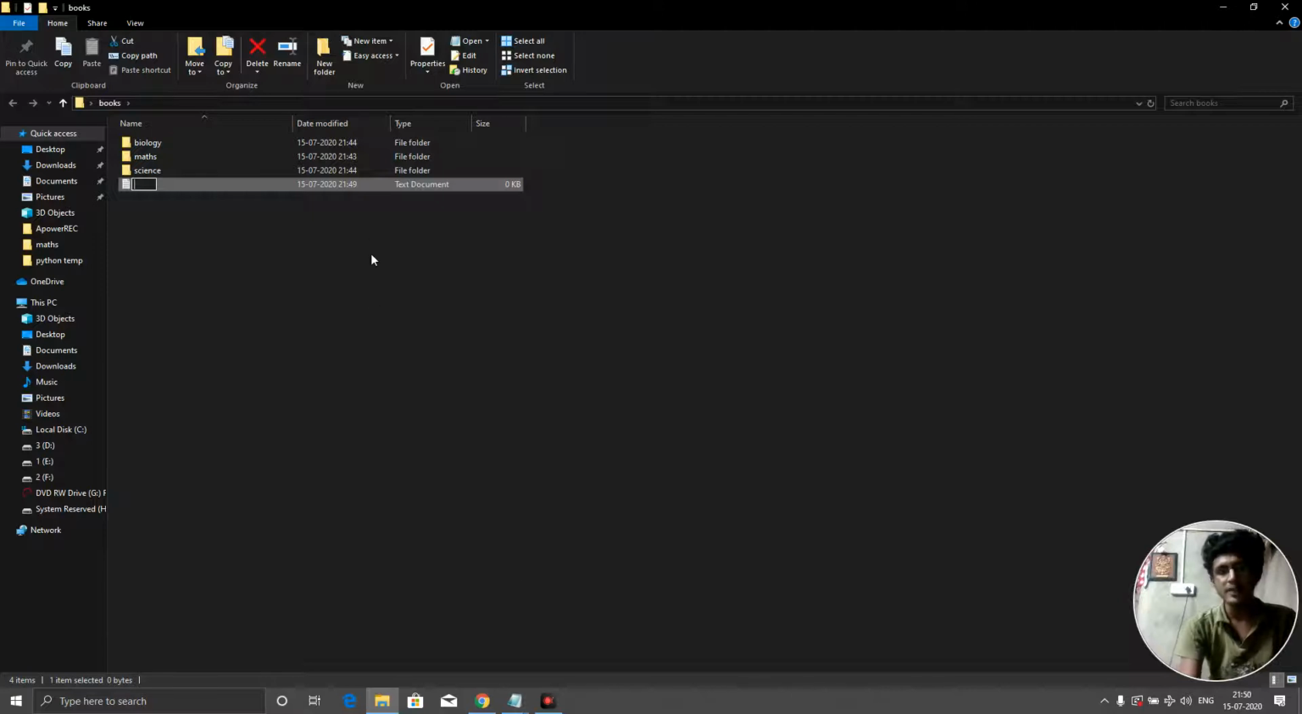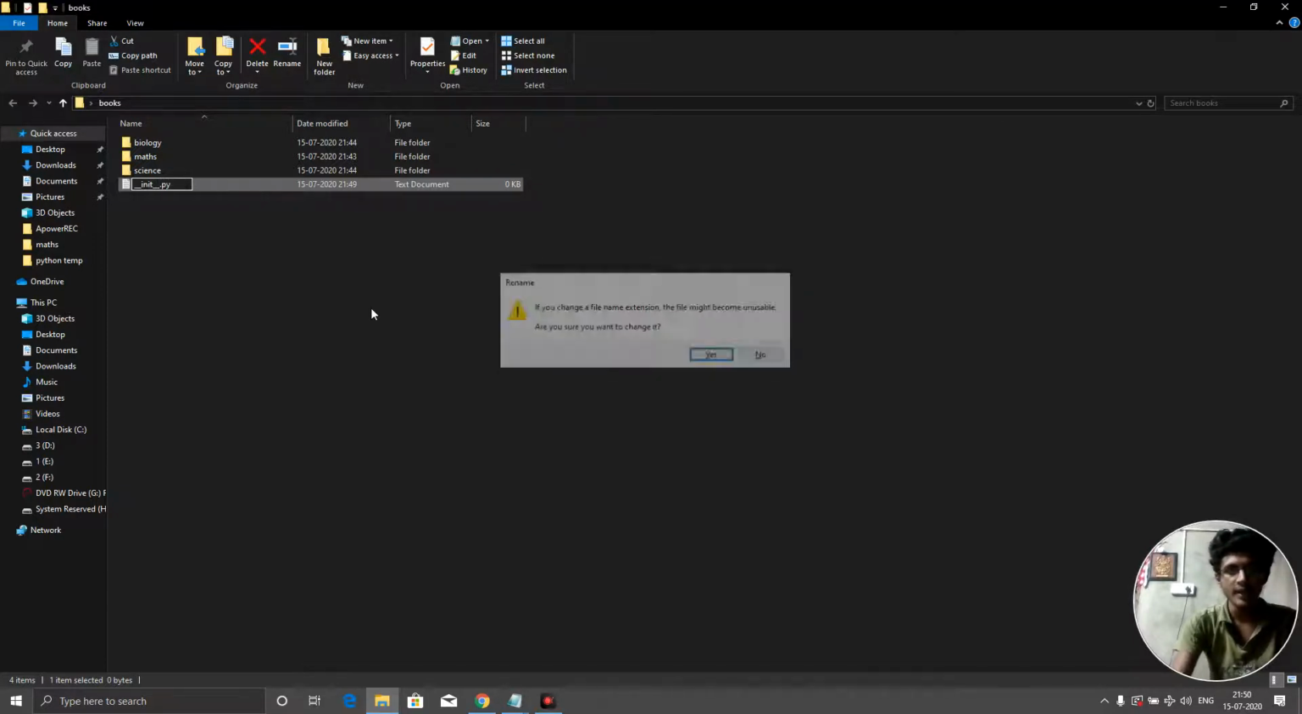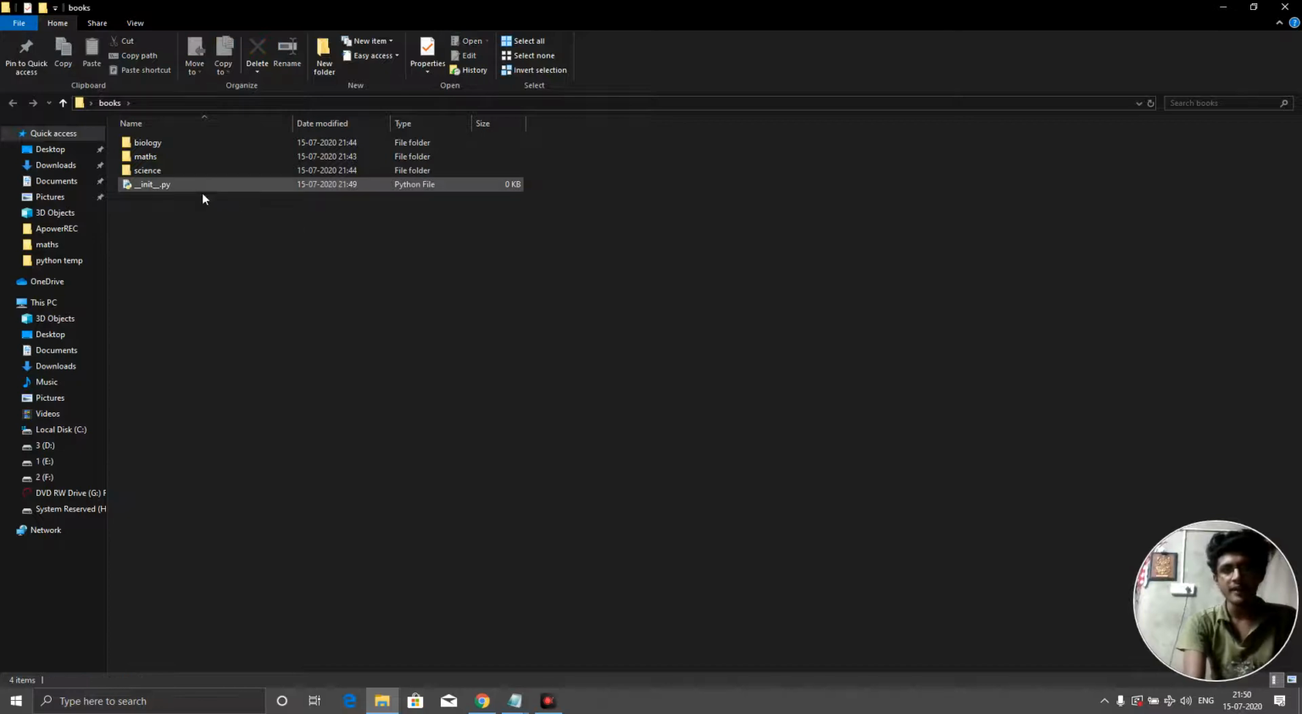If it recognizes this file, then it considers this as something like a package. This file is named underscore underscore init underscore underscore dot py, the initialization file. If we have this file __init__.py, then Python is going to recognize this as a package. So every package must have this one, __init__.py.